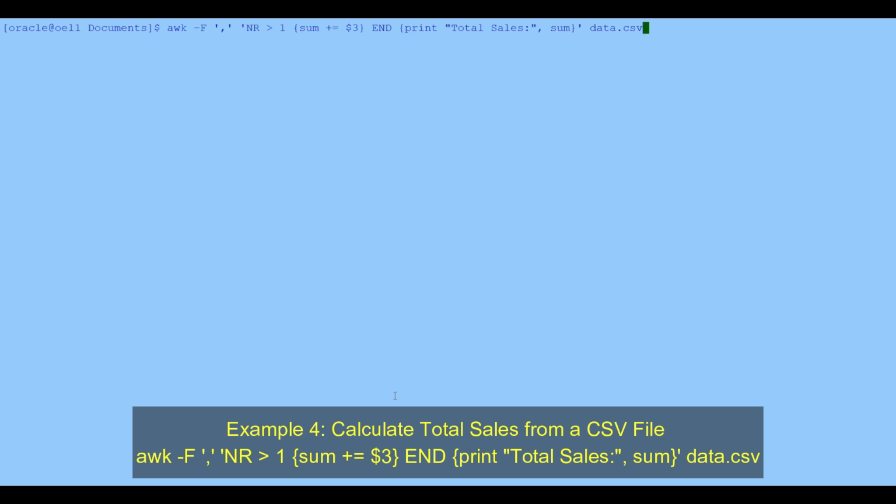NR > 1. In the command, NR is the number of the current row. NR > 1 means to skip the header row, the first line of the file. sum += $3 in the command adds the value in the third column, sales, for each line to the sum variable. END in the command is to execute the block after processing all rows. Here, it prints the total sales.